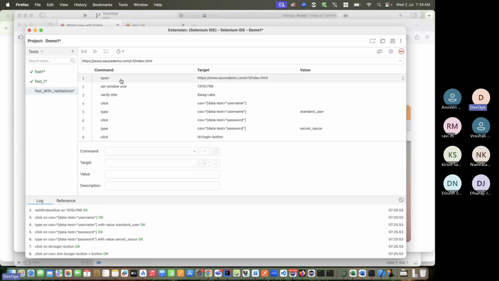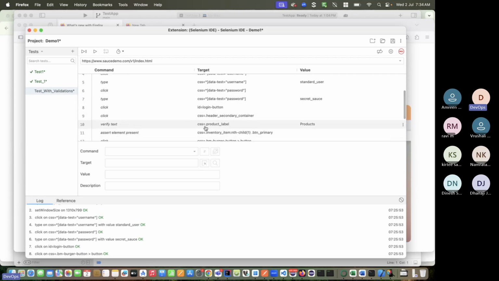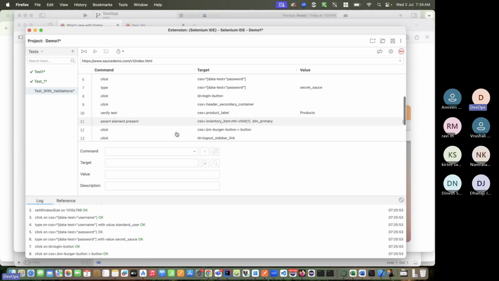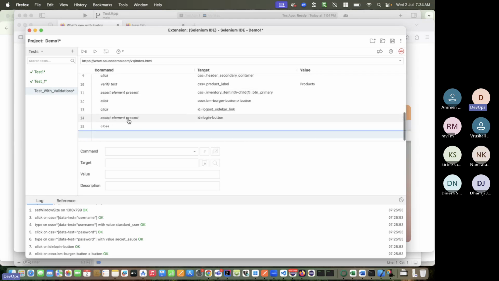Okay. It is not just running the flow, it is actually verifying during the flow. I mean, while it is executing the flow, it is also verifying the flow here. After opening the application, it is verifying the title. After a login, it is verifying a text and also an element presence. And after logout also, it is verifying an element present. Okay. So this will be the general flow for any automation script.